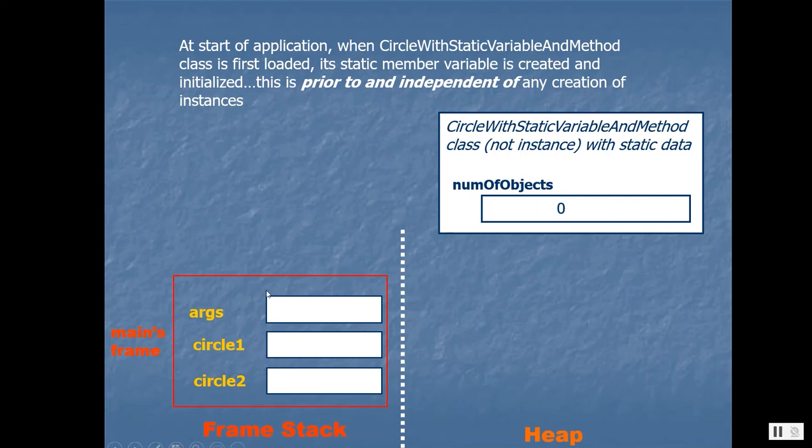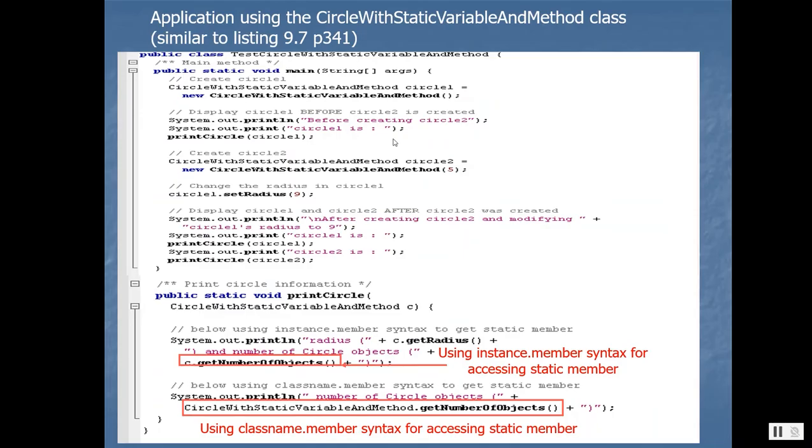The main method has come into existence. It has these two local variables right here, which are going to be references to instances, as we'll see. But we haven't done any instantiation. It's as if we're in the very first statement of main. So again, to get back to the code, it's as if we had a breakpoint right here before we've done any instantiation.